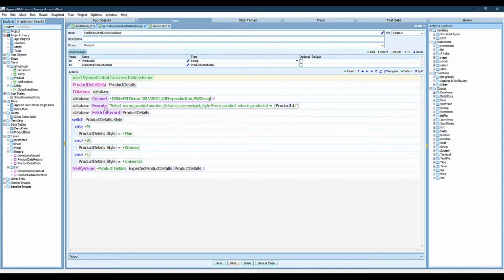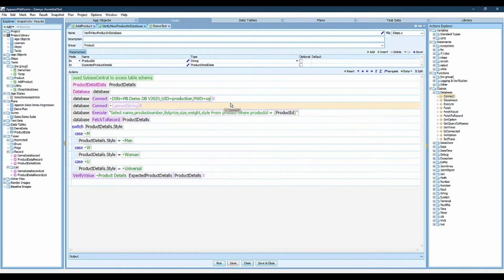And I'm going to fetch what came back from the execute, and then compare it. I have a verify value here. I'm going to compare what came back from the database to what I expected to be in the database, and you can see that I passed in my expected results as an input parameter to this step. That's all done by drag and drop. You'll notice there's a database class here. And in order to get these actions, all I did was drag and drop. That's really all there is to it. Just drag and drop, and then, like I said, provide the connect string, drag and drop the execute, provide the SQL.